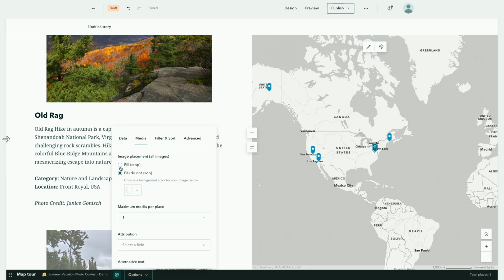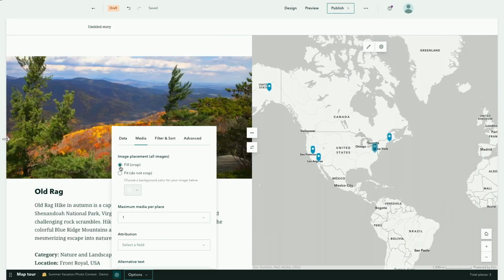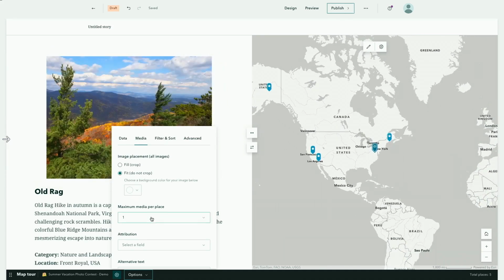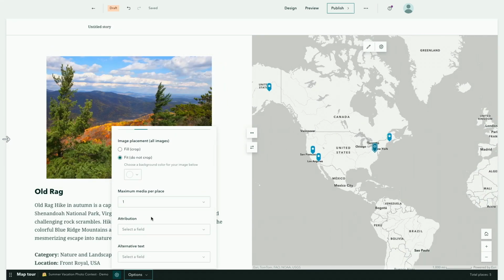You can either choose to fill the image so you have a nice cropped image all the time. But in this case, because I have a photo contest, I want to highlight the entire photo. I'll fit it. You can choose how many photos you want to share. Sometimes you're collecting data and they have multiple photos associated with each feature. So you can choose to limit that or add a scrolling gallery through it. Making sure we have accessibility and attribution credits there. So if you have a field in your feature service for those accessible content, you can add that.